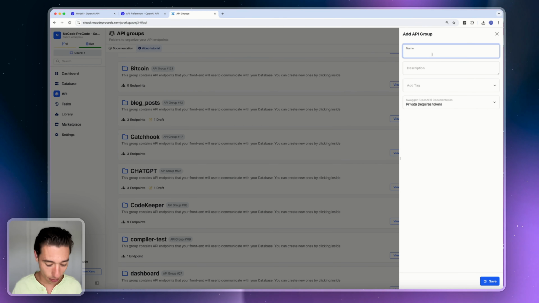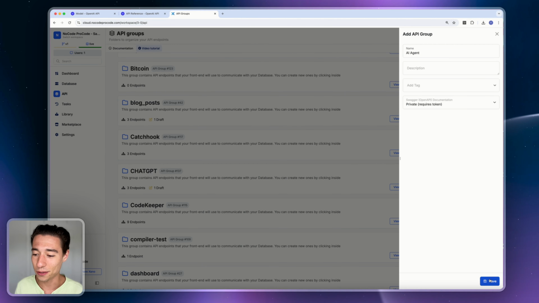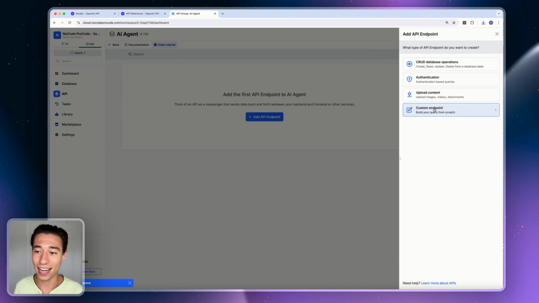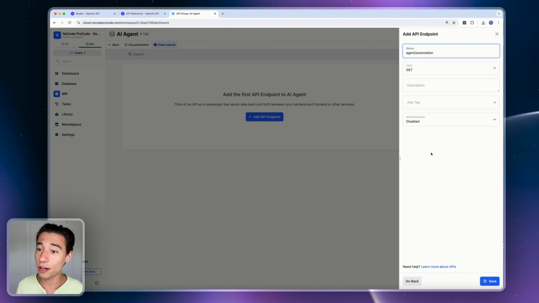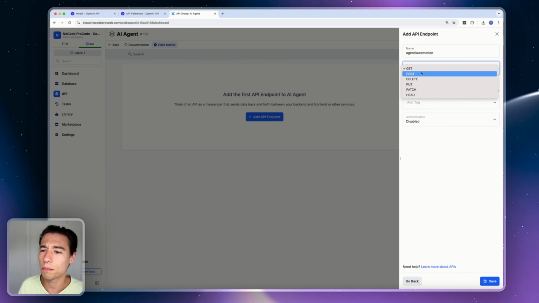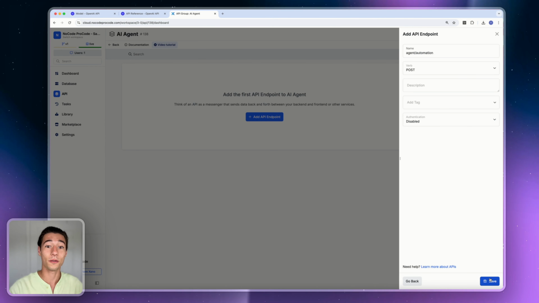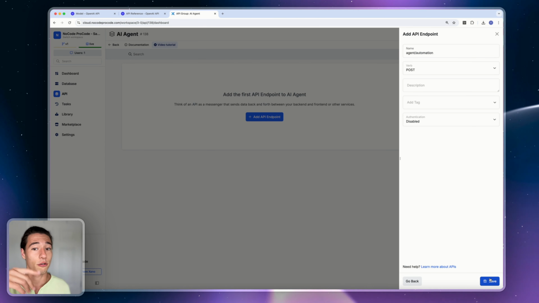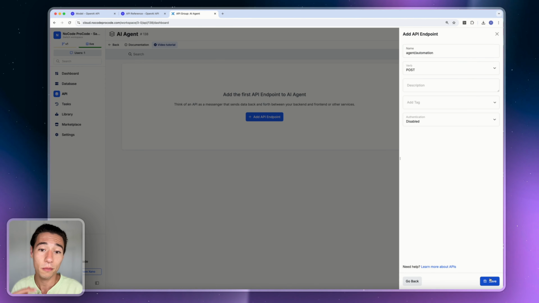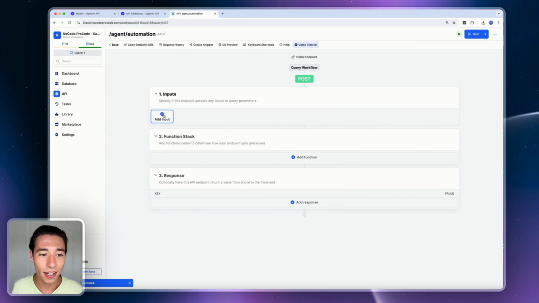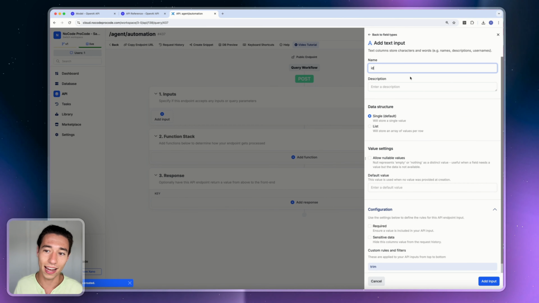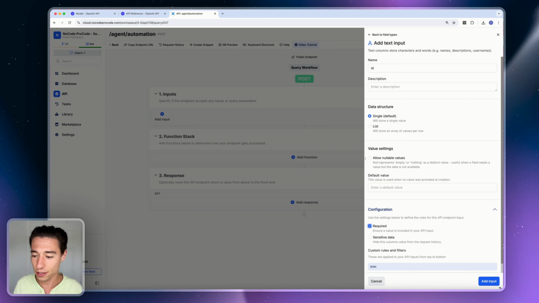So let's create an API group, AI agent, and you can use this in any automation that you can build on the backend now. Let's save this. Let's create a new API endpoint, and let's call this agent/automation. There you go. It's going to be a GET request, or probably a POST actually for best practices, because we want to do GET if we're getting existing data, POST if we're creating new data. But because we are using AI to generate new content, it would more than likely count as a POST for development best practices. So let's save this here, and then we're going to add an input here of ID, of the user ID. I'm going to make that required, right?